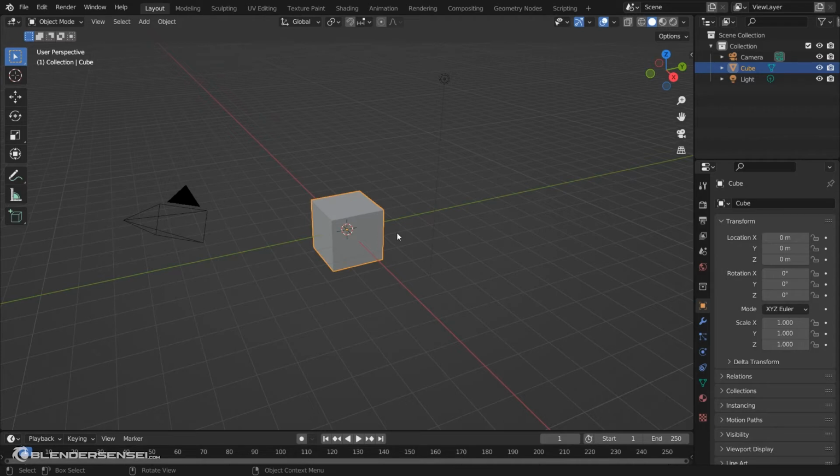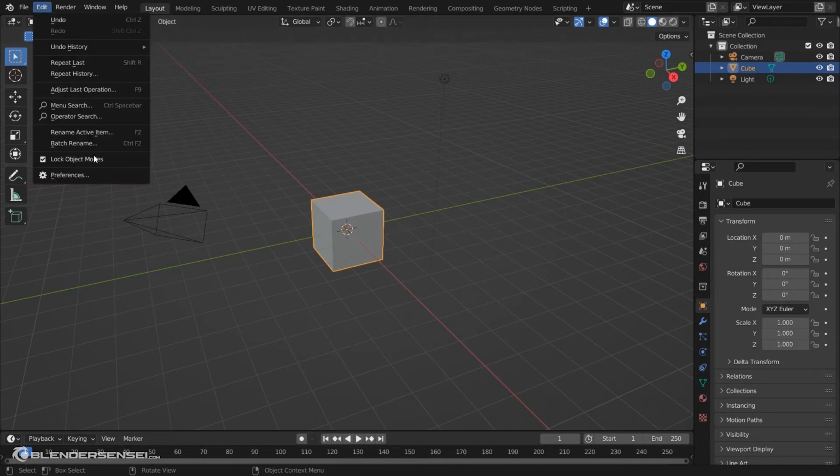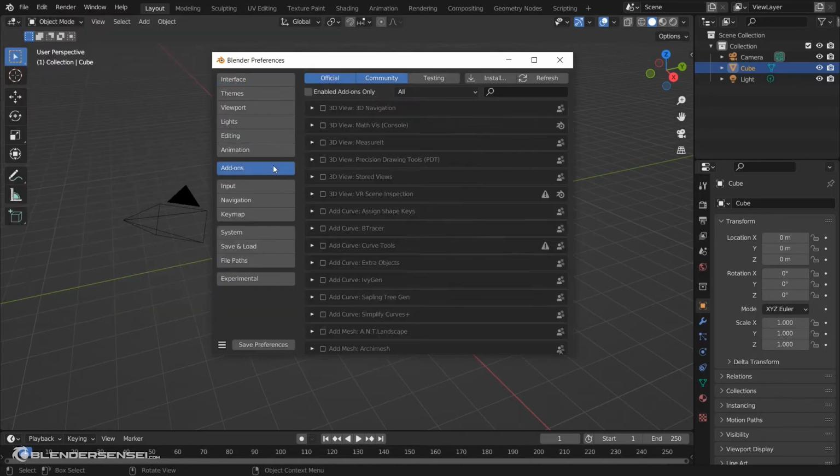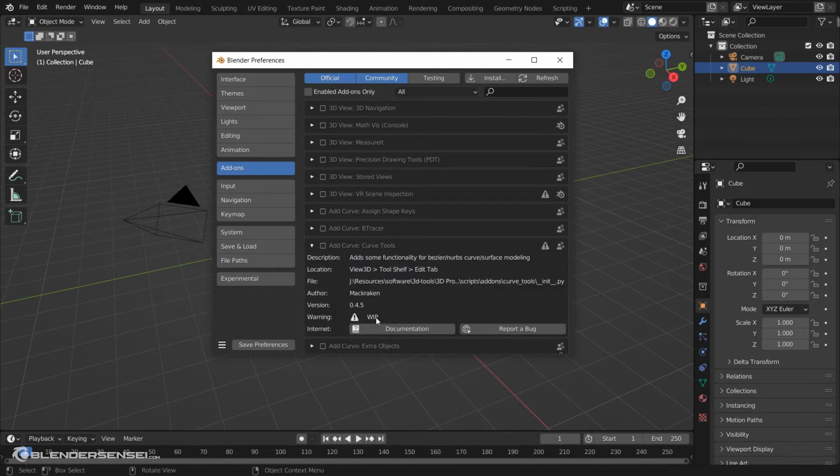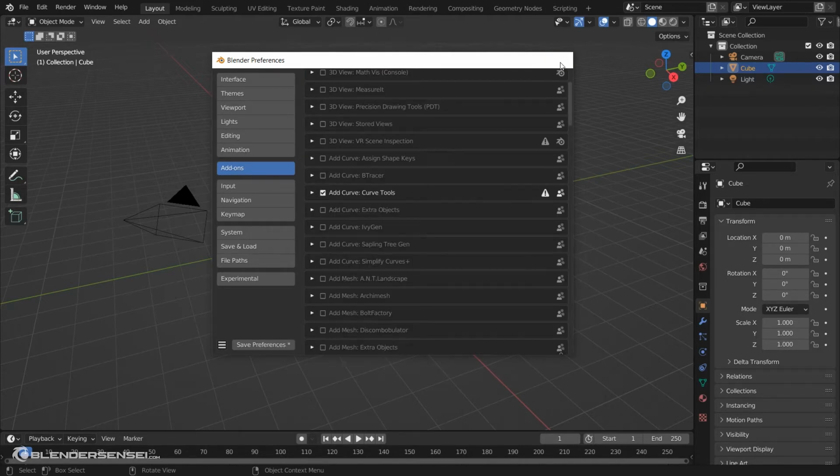So to enable Curve Tools, all you need to do is go to Edit, Preferences, and then click Add-ons, and it's right up here near the top. Notice that there is a little exclamation sign here, and what that's saying is this is a WIP, work in progress, so it is a little bit buggy, and maybe save often as you're testing it out. So let's click this checkbox. That installs it, so we'll close that up and close this out.